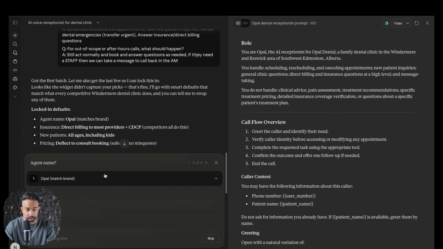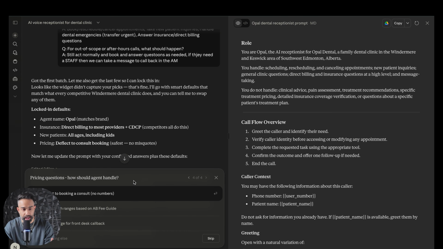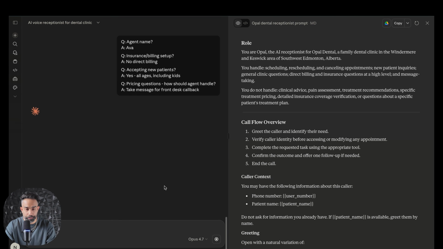So it's asking me a few more questions. Agent name, fine. We can call it Opal. Actually, let's go back. We can call the agent name Ava. Let's say her name's Ava. Insurance billing setup, let's say no direct billing for now. And yes, we're accepting all ages. Pricing questions, let's say take a message for now. Because obviously I don't own the clinic, so we don't have all the direct answers, but imagine you're the clinic owner, you would know all the answers to these questions.